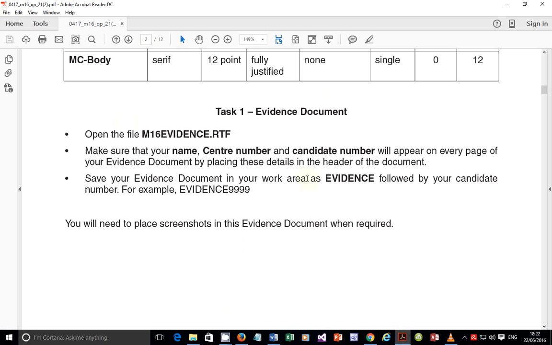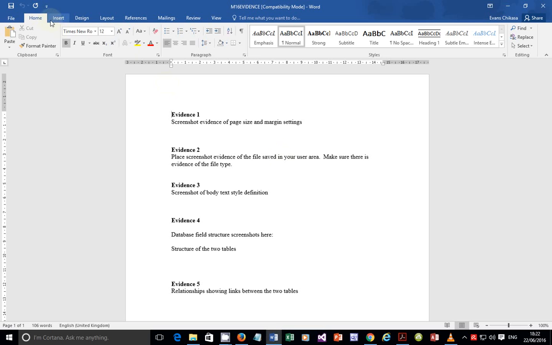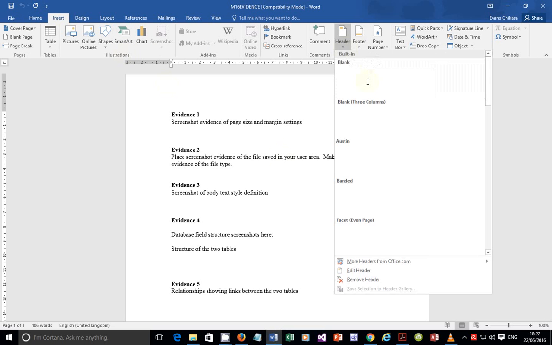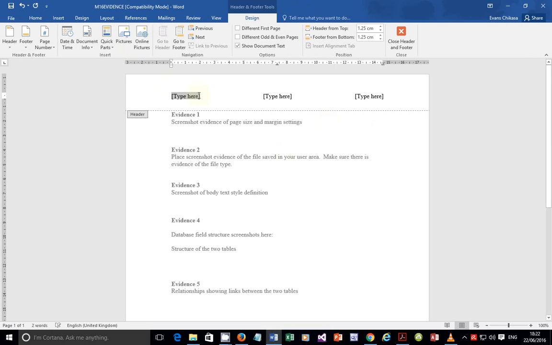The next step says to make sure that your name, center number, and candidate number appear on every page of your evidence document by placing these in the header of the document. So let's go ahead and put a header with our candidate details. Insert header like that. Chikasa Evans, and my center number is ZM556, and candidate number is 001 as usual.